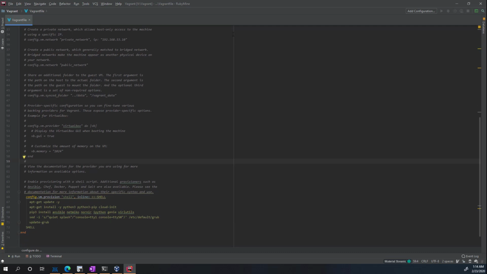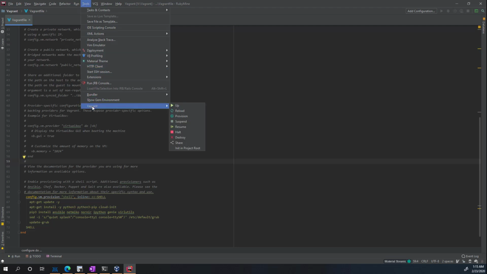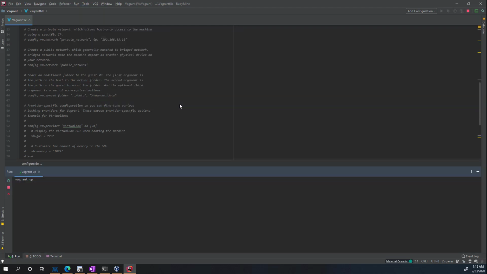This tool is called RubyMine. It's made by JetBrains, who makes PyCharm, which is a really good Python editor that I'm sure I'll be using later on in this video series. But this tool has great Vagrant integration. So what we can do is just go Tools and then Vagrant. And then I can just go ahead and say up. And this is going to run the tools directly within our IDE here, so it's going to be a little bit more convenient for us.